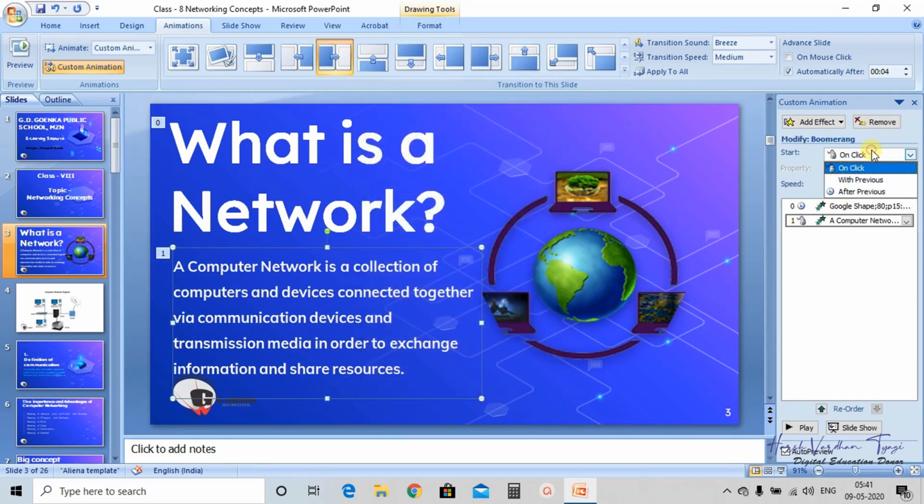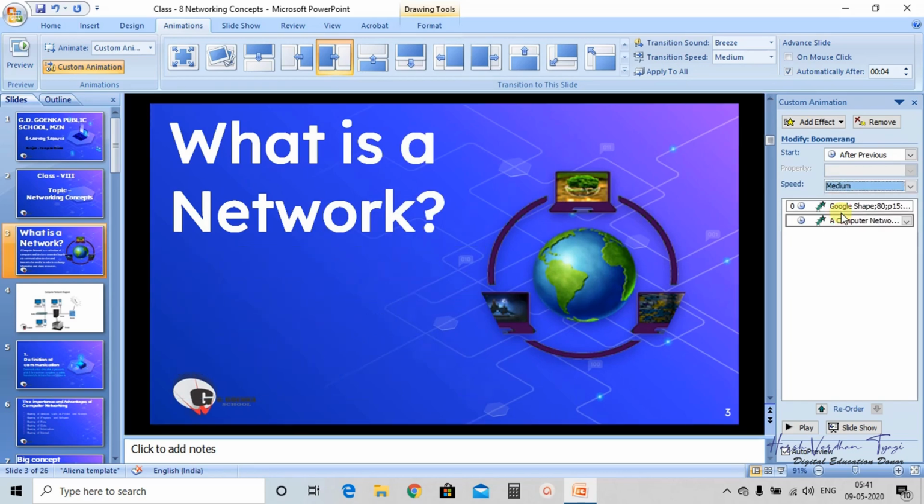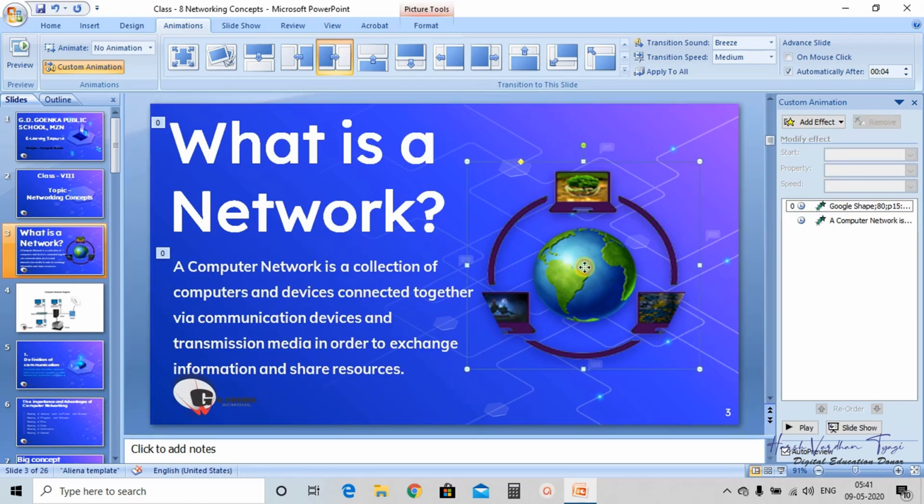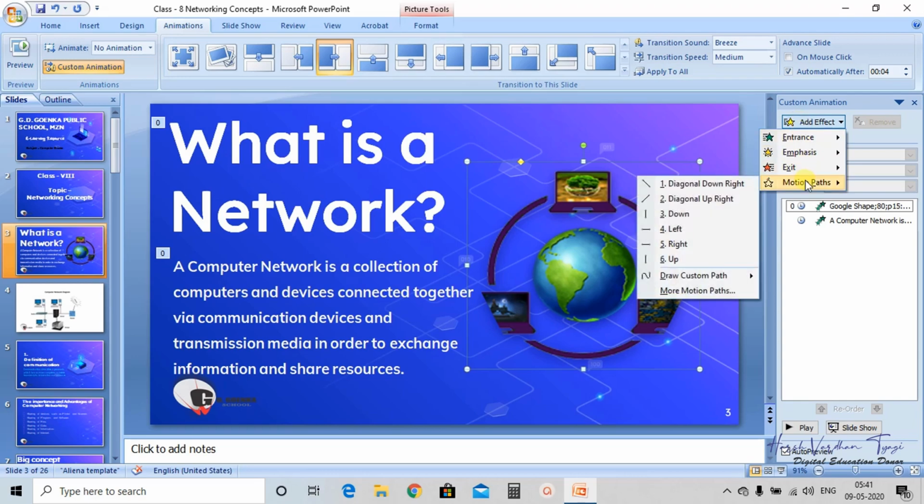Okay, after previous, speed medium. Okay, now I am selecting this image. Now see here what I am doing. I am clicking on this add effect and now I am taking a motion path. Now see what is motion path. Motion path means whatever particular line you draw, the object will follow that path only.